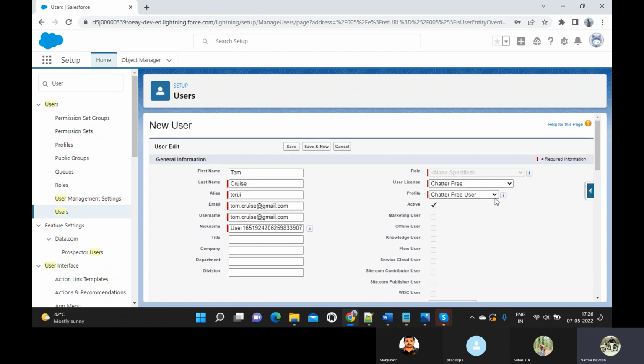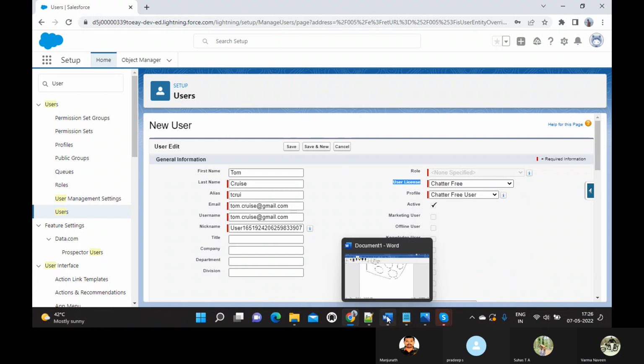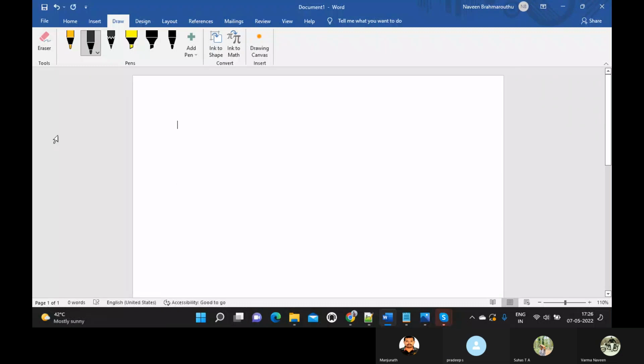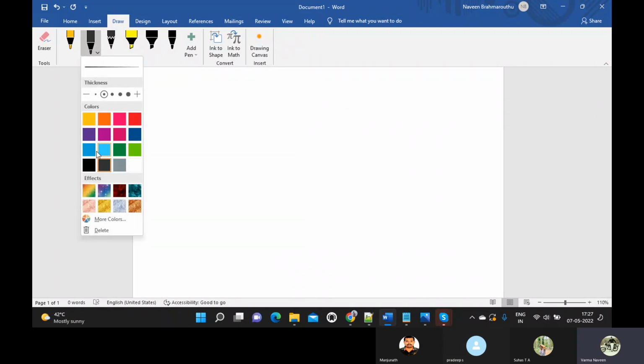Now, since we are worried about the sales user licenses, let's see what is there. Actually, what is a user license? Might be free or paid, I guess.